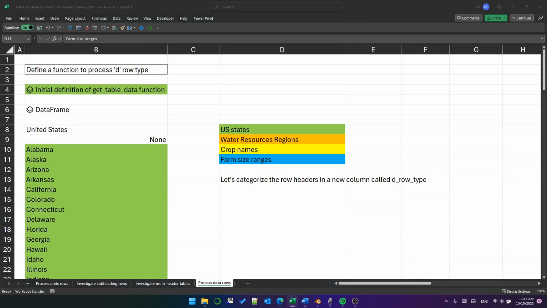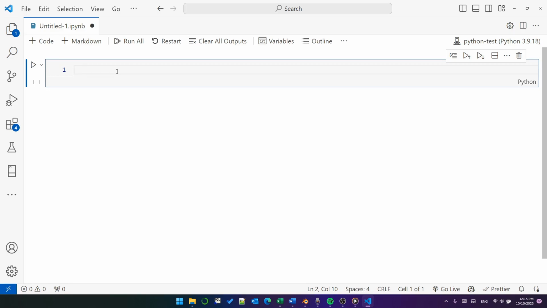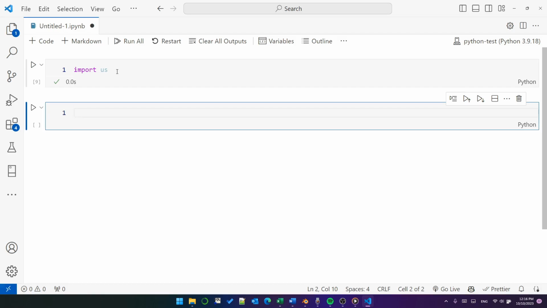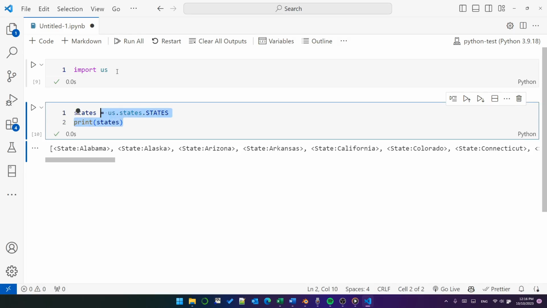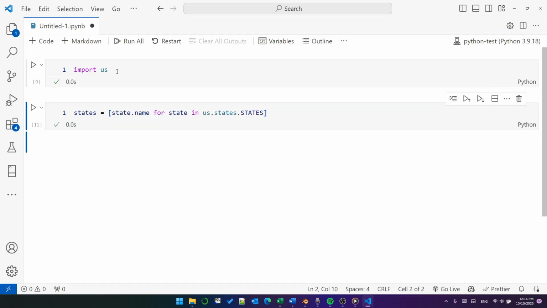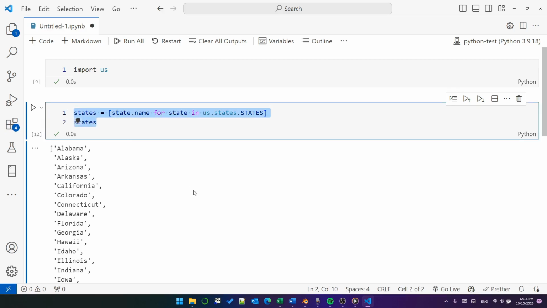Before we do that, let's hop on over to VS Code where I want to show you a simple way to get US states. In Python, there are many ways to crack a nut, but an easy one to get a list of US states is to use the US package. If we simply get the us.states.state property, we get a list of state objects. That's not exactly what we want, but if we access the state.name for each state in that list of state objects, we get a nice list of US states. Sadly, the US package is not available in Python and Excel at the moment, so we will have to deal with it in a more static way.